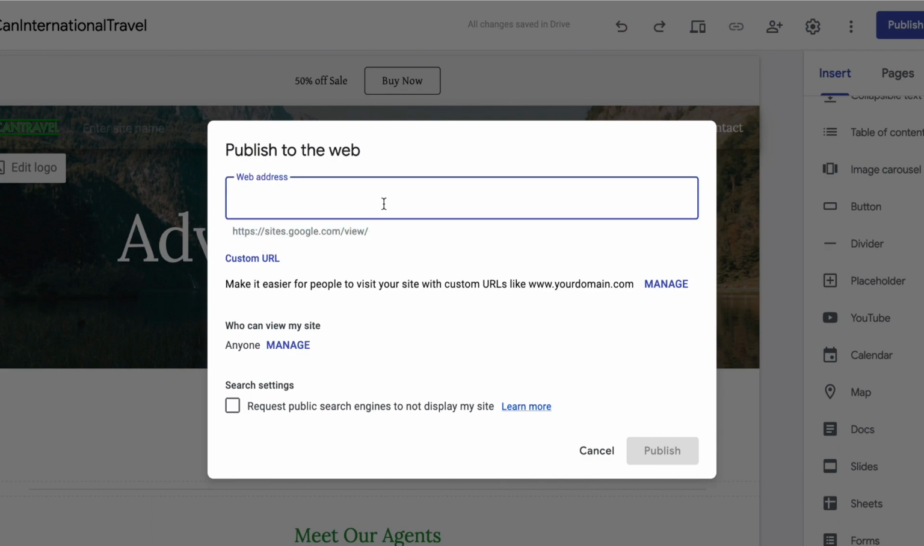sites.google.com/view/whatever web address you put on this field. Enter a name under web address, and if you have a space in between your words, it will automatically put a dash as a replacement. In my case, it automatically put a dash in between CAN and international.